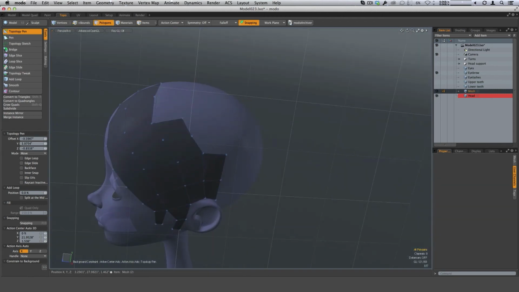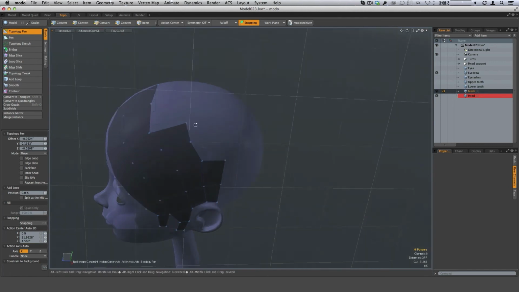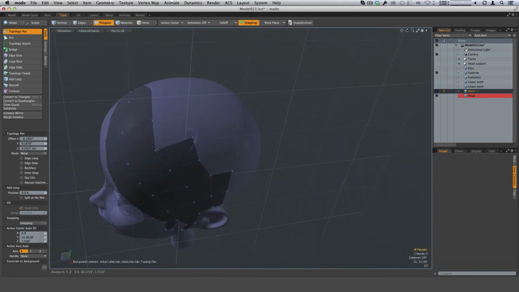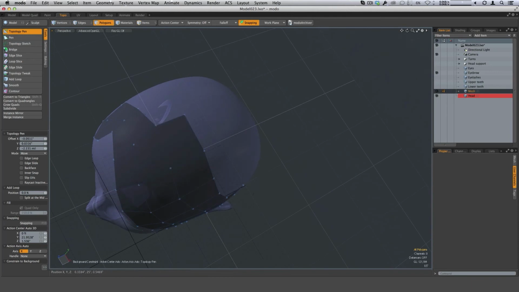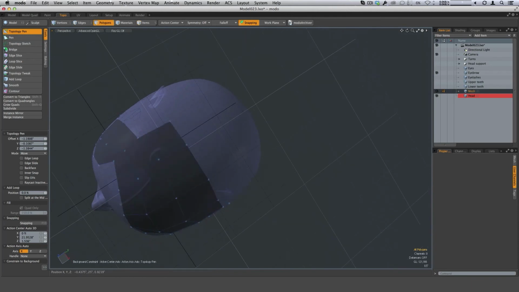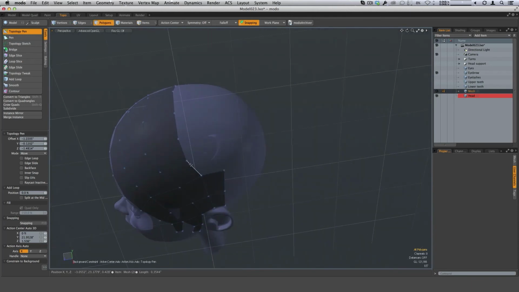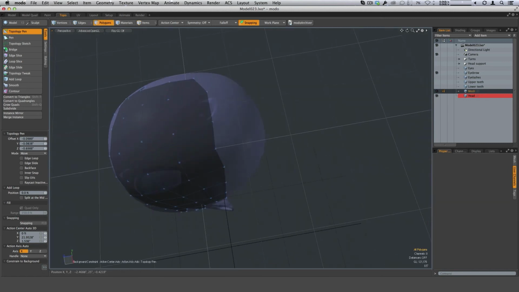Just going to continue that polygon flow out, and again, working with bigger shapes sets you up for better topology when we go to subdivide. Bring that entire row out, something like that.